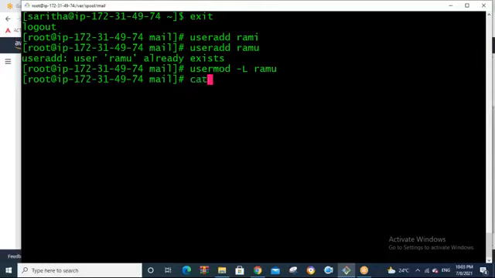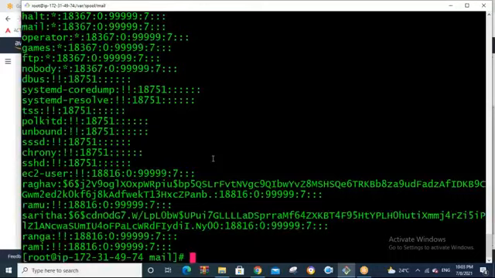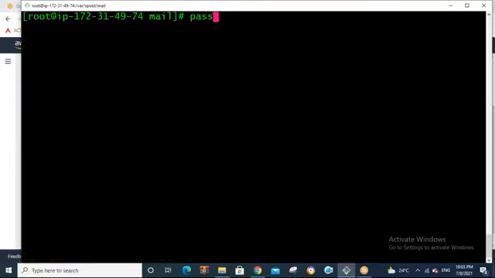How to know whether it is locked or not? There is one file called shadow. See this file. Are you able to see any locking? But Ramu's password itself is not there, right? So we need to have a password before locking.